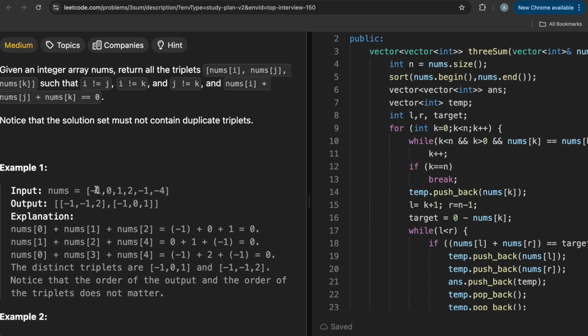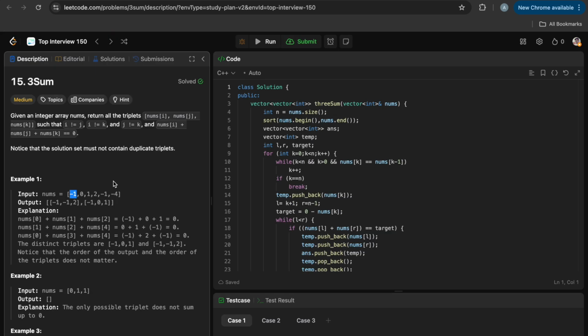Similarly in this case also, whenever we are traversing our first loop, we will check whether there are any duplicates, and we will not traverse through any duplicates. So in this way, by using these two while loops, we will be able to avoid any duplicates. So let's see the solution, how it's working.